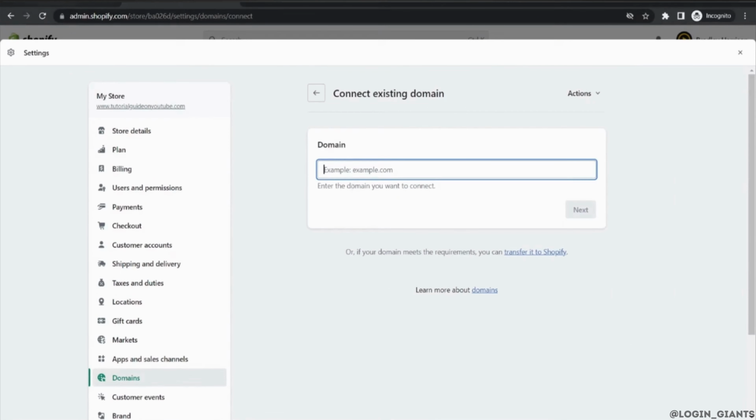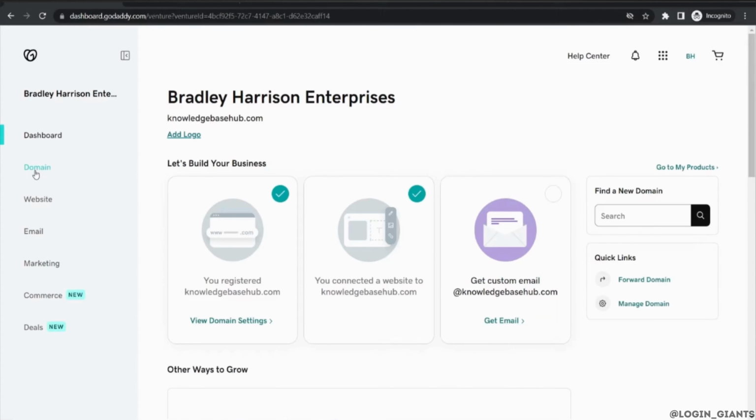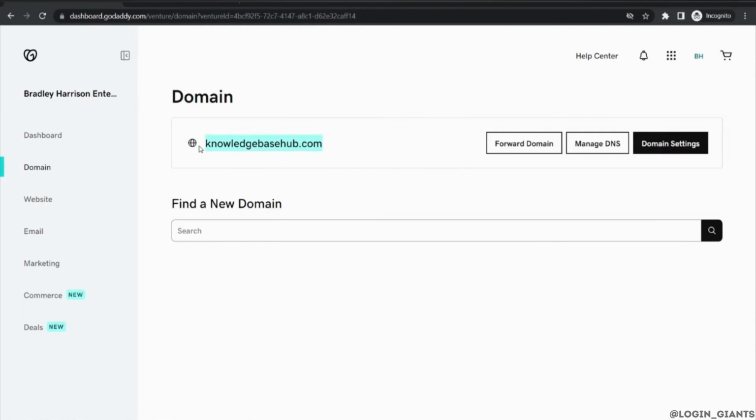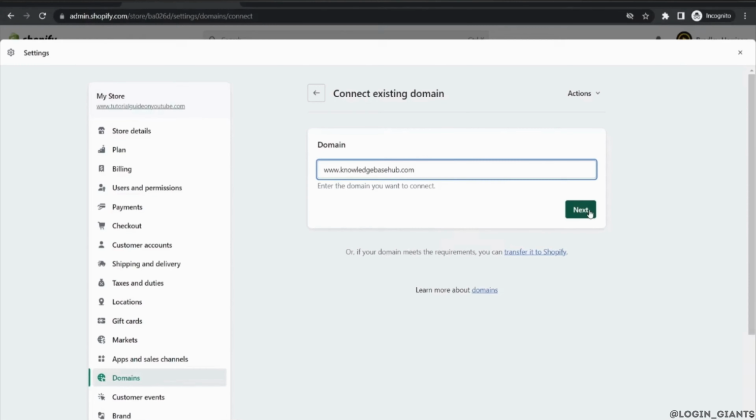Then move into domains. Well, in this section, you need to enter the domain that you want to connect. Let's say I want to add one specific domain. Move into the specific website and then move into domain. Now what you want to do is simply copy this domain. Once you have copied, go back to your previous page and then paste the domain over here. Once you have entered, tap on next.